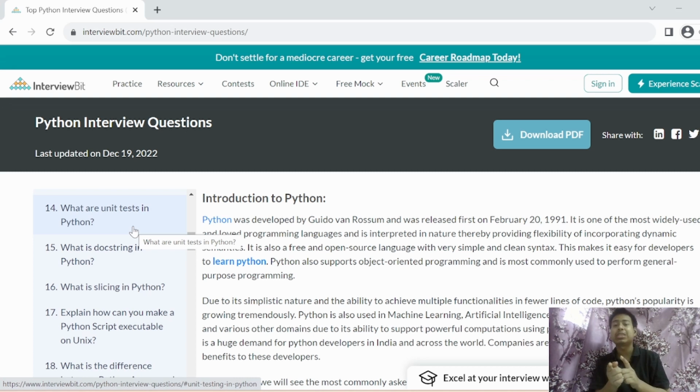Why do we need unit tests? So that we can find out where the fault is. Whether the fault is in our sum of numbers, whether the fault is in our multiplication of numbers, or whether the fault is in some other components.